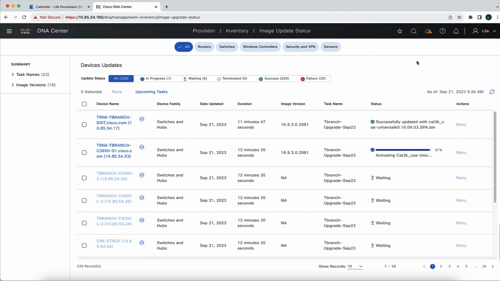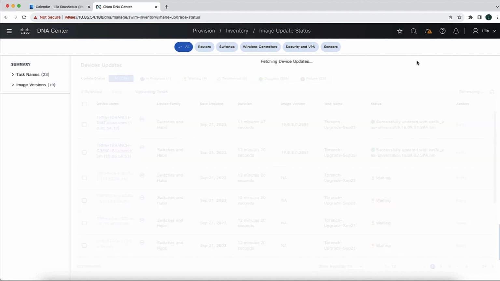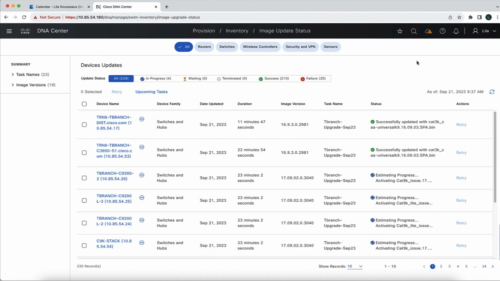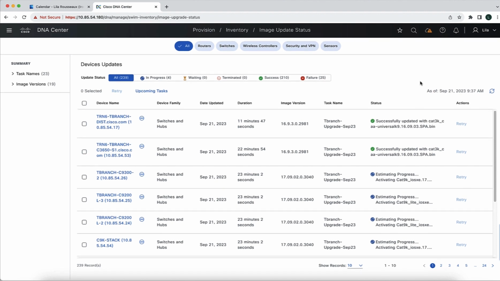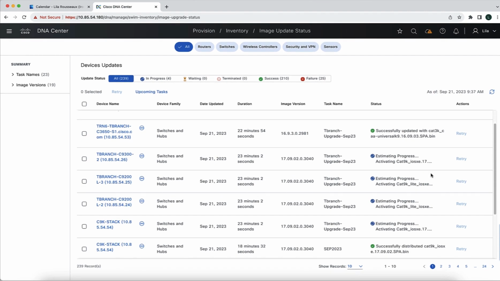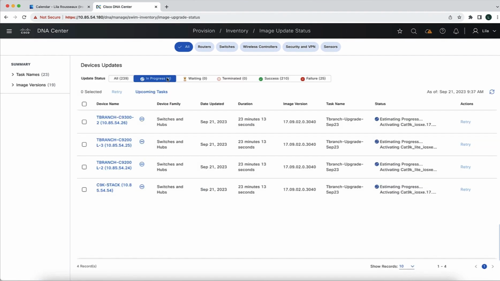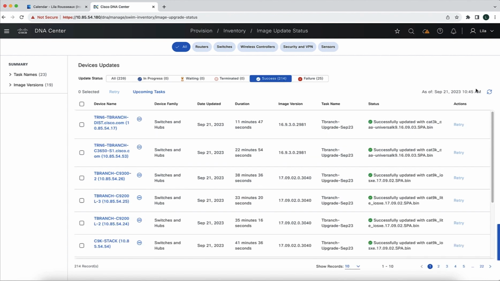So the activation is at 97%, and very shortly we will see how there it goes. This has been finalized, and the activation in parallel of the 4 Cat9K switches is happening. Our 4 Cat9Ks are finalized, so we now are in the success tab, and we can see all the tasks within the workflow that have been successfully completed.